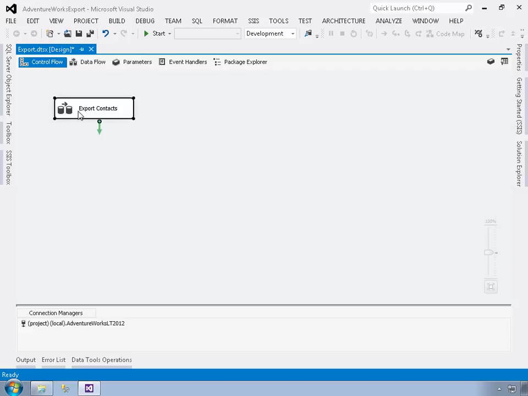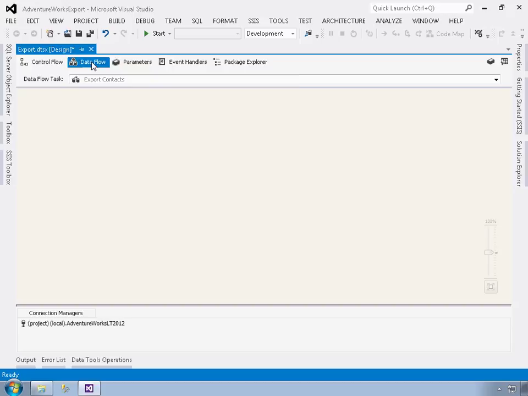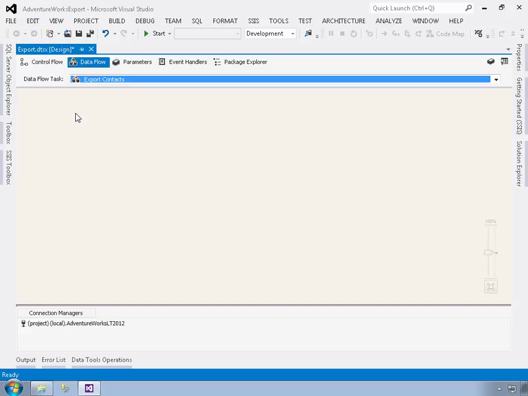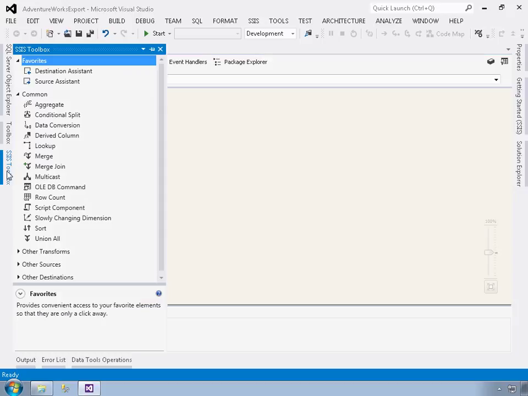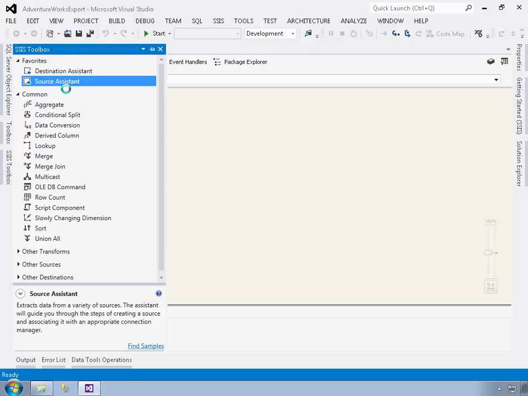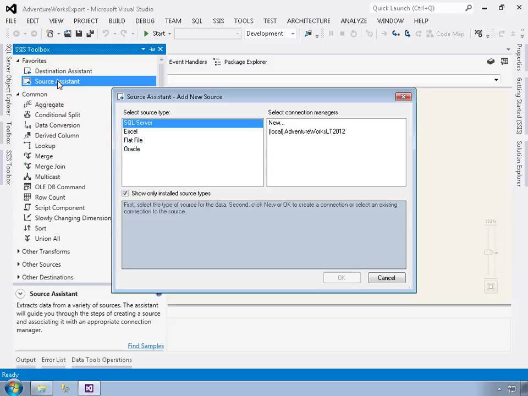So I'm going to double click on this, and that takes us over to the data flow, and the selected data flow task is Export Contacts. Of course, that's the only one that's in the package at the moment. So I'm once again going to go over here to the SSIS toolbox, and I'm going to double-click the source assistant because we need to create a data source.